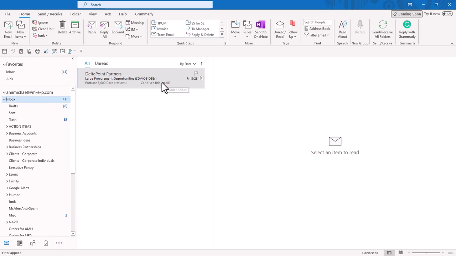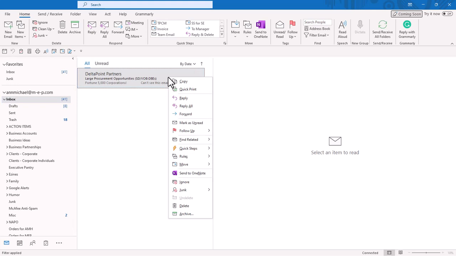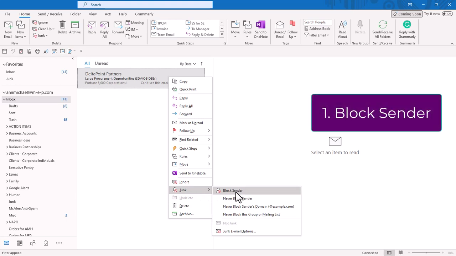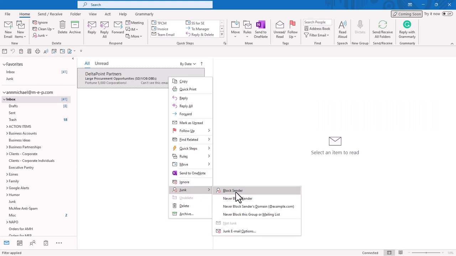And let's take a look at this email that's in my inbox. And let's suppose I don't want to receive it anymore. So I can right click on it. You'll get a drop down box, junk, and I can block that sender. And that sender will forever be blocked. So that's one way. There's a couple other ways.